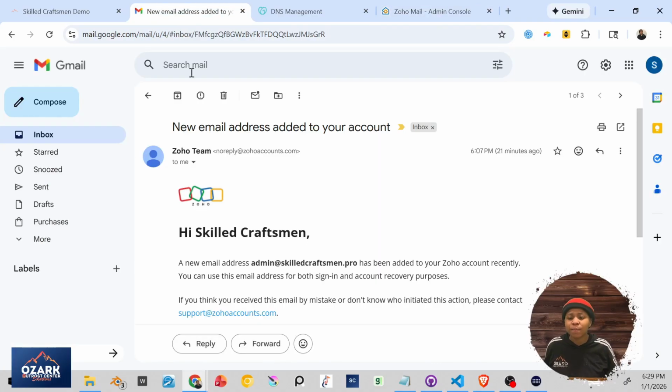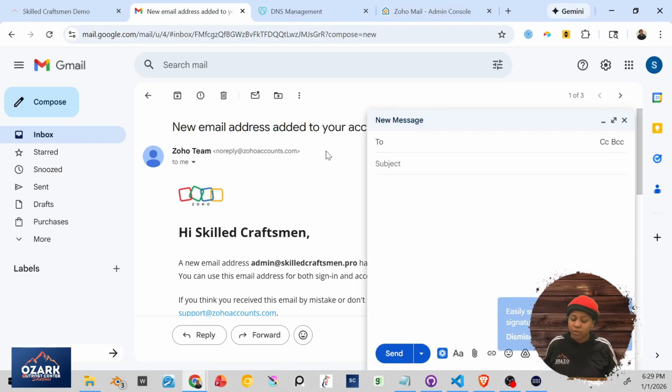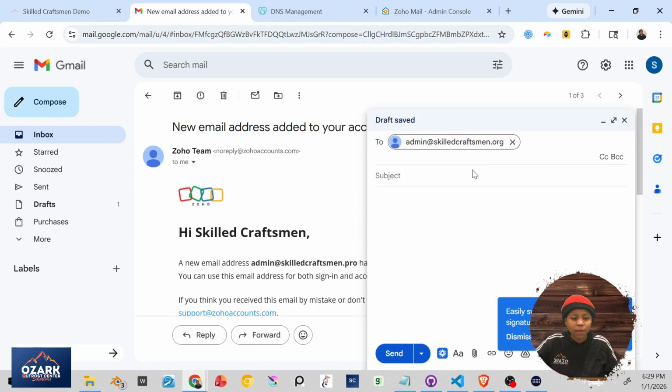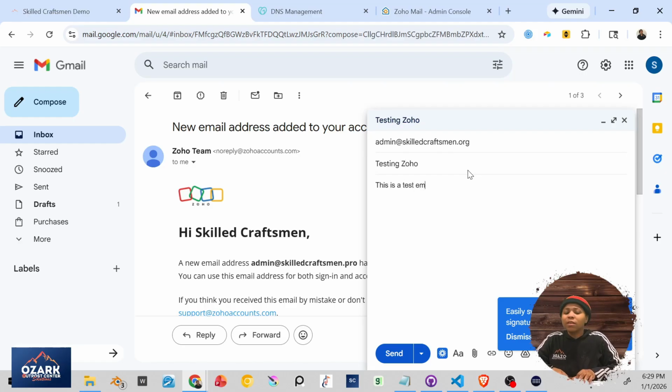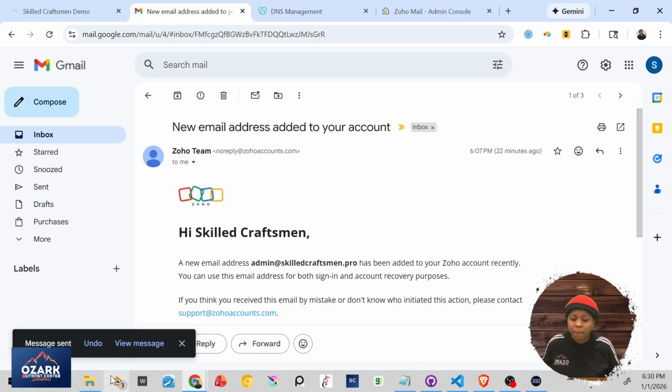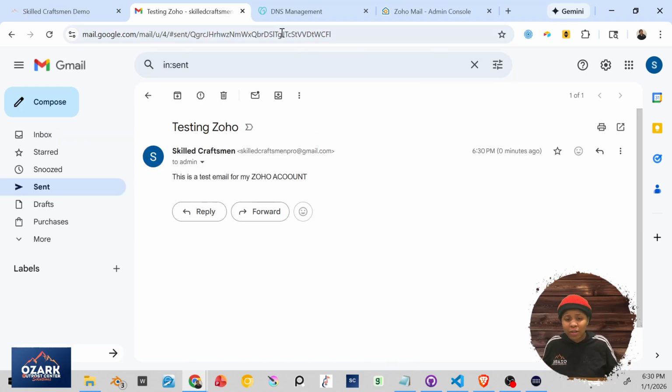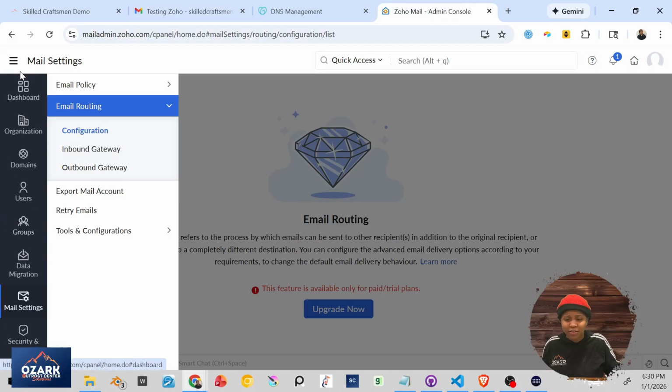I can now send an email. Let's test this thing out to admin at, oh wait, wrong one. At skilledcraftsman.org. Testing Zoho. This is a test email for my Zoho account. I can't spell, and that's okay. So I'm gonna hit send, and it doesn't look like it bounced back on me. So that's a good sign. That's an excellent sign. All right.